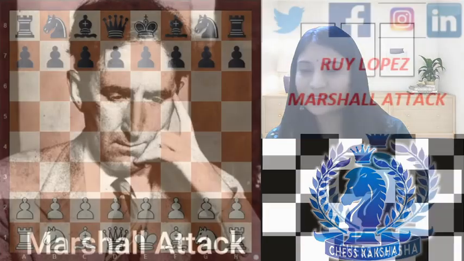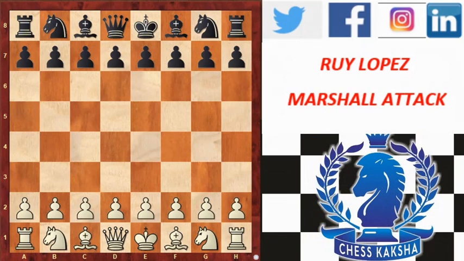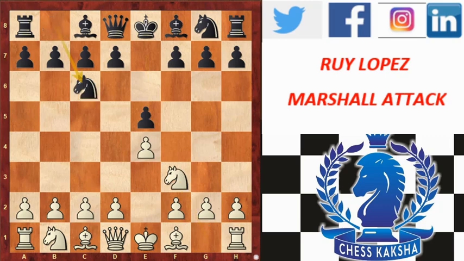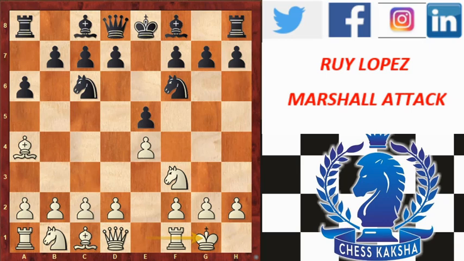So let's start. It starts with e4, e5, Nf3 and Nc6, Bb5, a6, Ba4 and Nf6, castling, Be7. This initiates the closed variation. Black develops his bishop and prepares for castling.